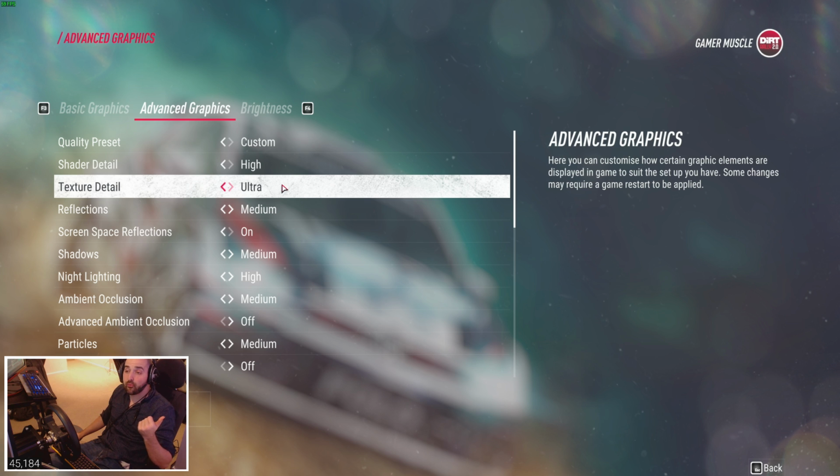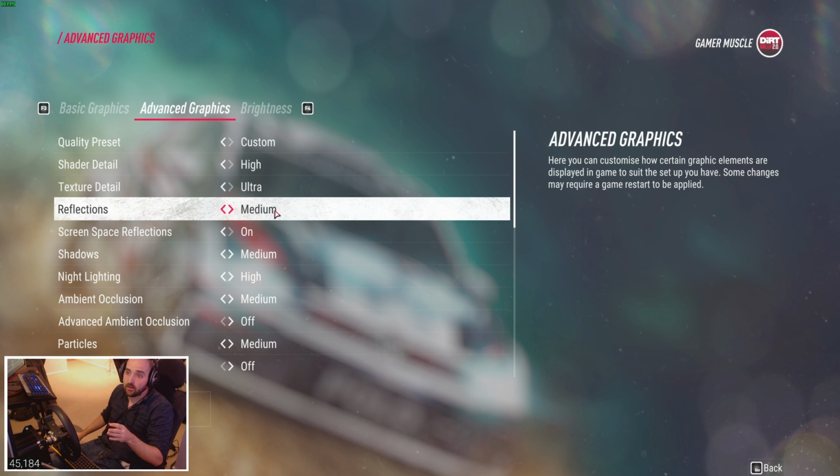Texture detail, pretty much everybody is going to want to run this on ultra, even if you're running on a 970 or 960 graphics card. You're probably going to be able to put the texture detail on ultra or at least high. Textures aren't typically the most demanding of things. Modern graphics cards tend to do a good job of high resolution textures. Might change if you're running in 4K. But if you're running at 1080p or 1440p, you could probably put texture detail on ultra and be all right.